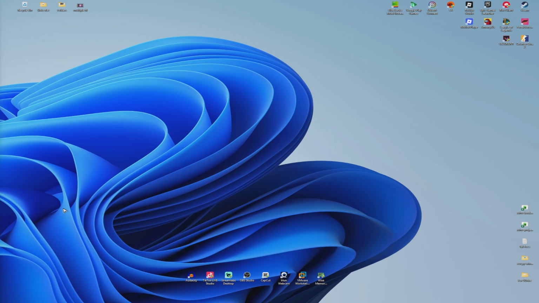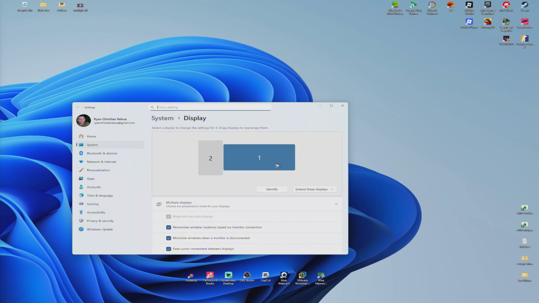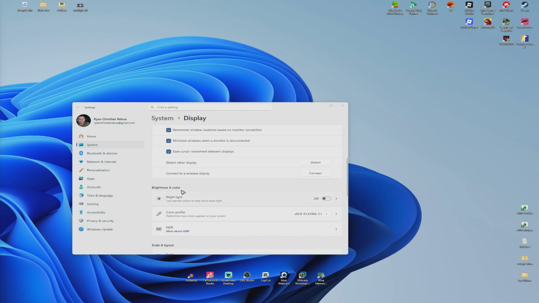Now, first up, go ahead and right click on the blank space right here on your desktop. Now click on display settings. In here, scroll down a bit and you'll be able to find brightness and color. In here, you should be able to see brightness, or there'll be a slider right here that you can manually adjust depending on your liking. You can just go ahead and use that slider and you should be good to go.